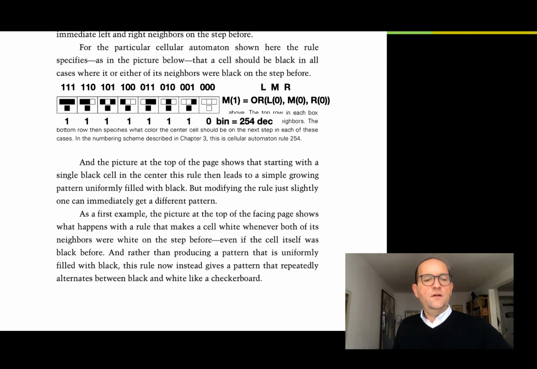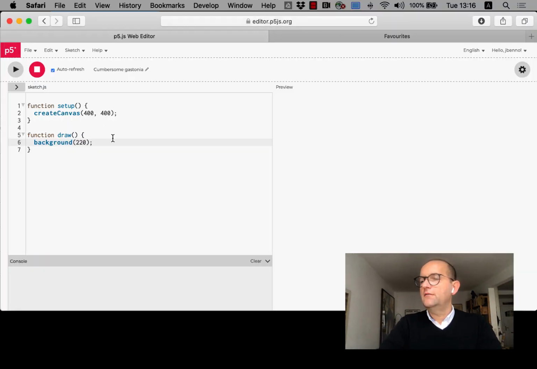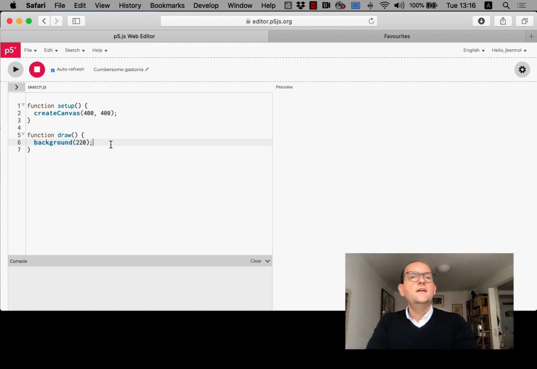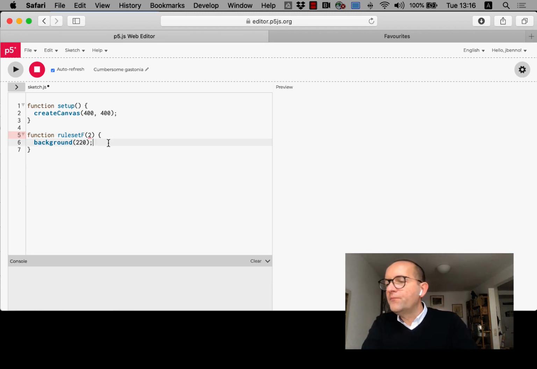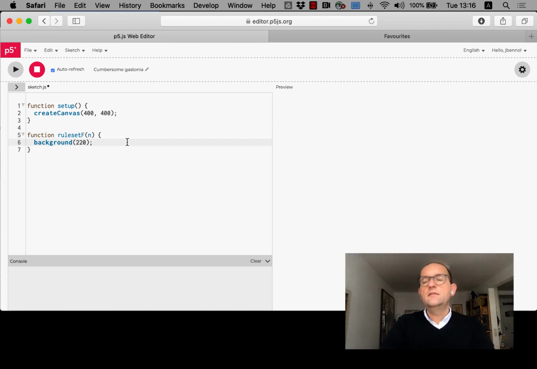Yeah, and now we go into our canvas, into our editor here, and try to translate what we've seen in theory into JavaScript code. So we don't have a function draw here. We call the function ruleSet. This is how I called it. And what this function should do is we give it an input, for example, 254, as in the example that we've just given. Any integer n should do.